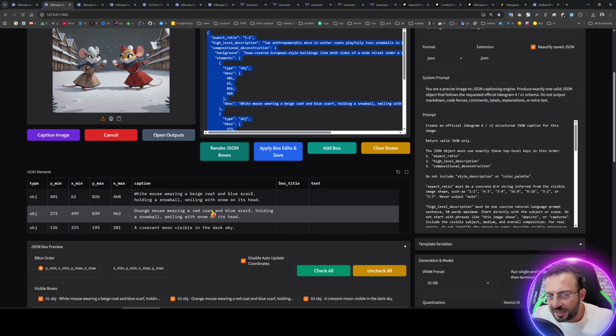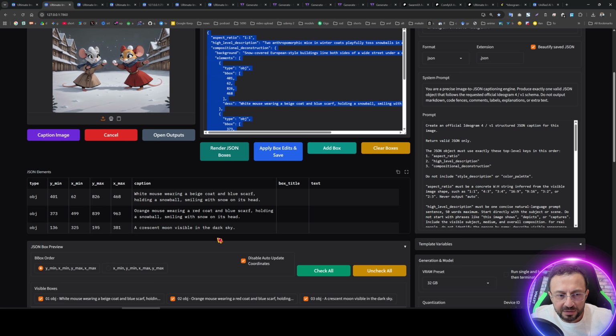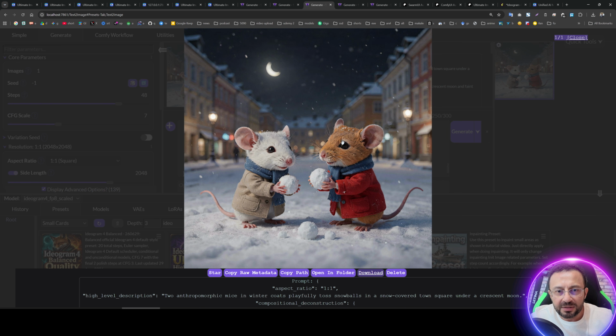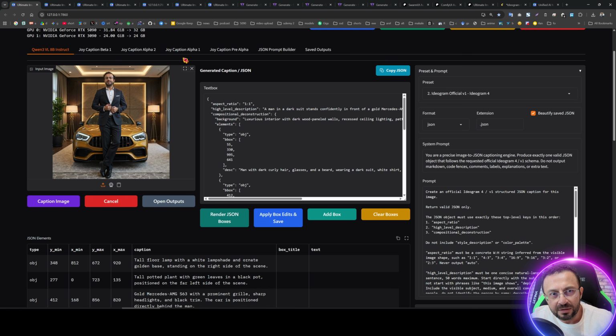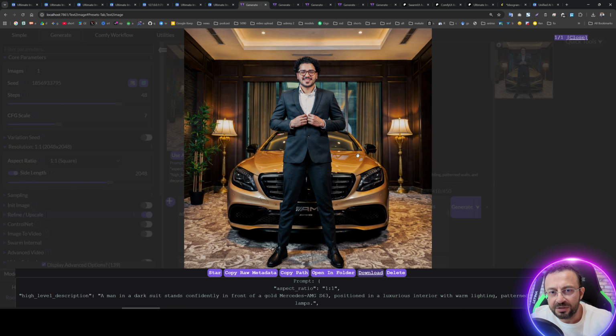So I need to change the style. If I want to change the style, there is no style information here, but the structure is fully matching. Mouse, colors, what they are wearing, what they are doing, the overall scene. This is another example. This is generated from this. You see, it was like this, and this is the generated example.